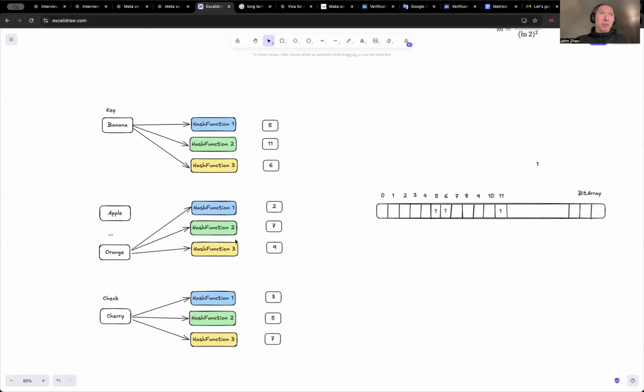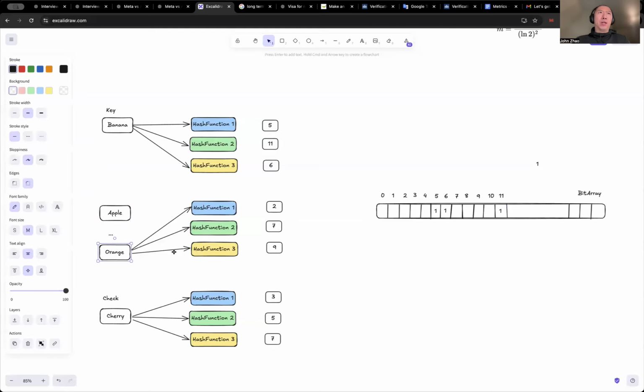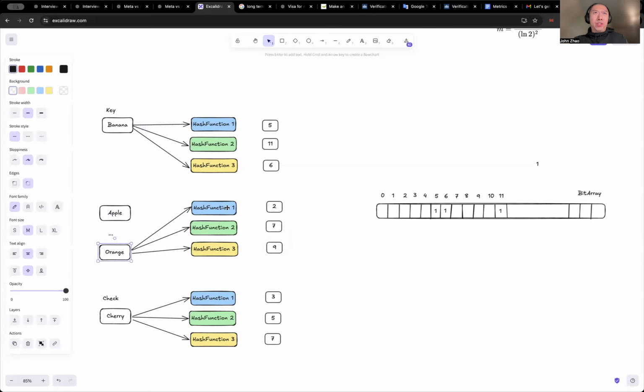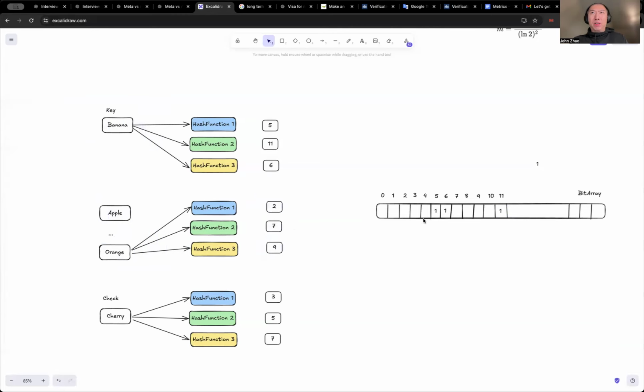And then it's the same for Apple and Orange and for all the other keys, which could be millions or hundreds of thousands. I'm just simplifying here to explain the concept. Let's say for Orange, the hash values are 2, 7, 9. So those values go from 0 to 1. That's how we build the bit array with existing keys.